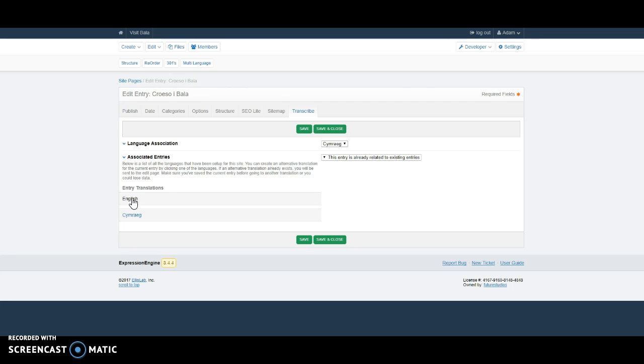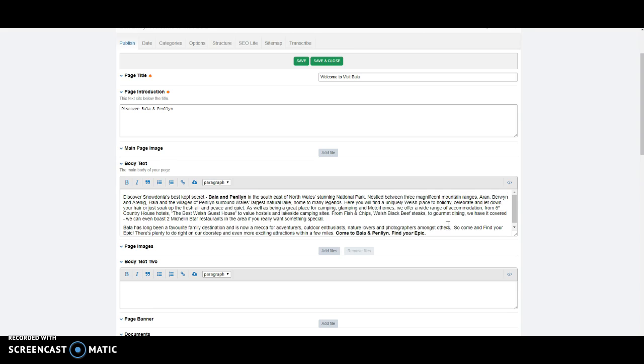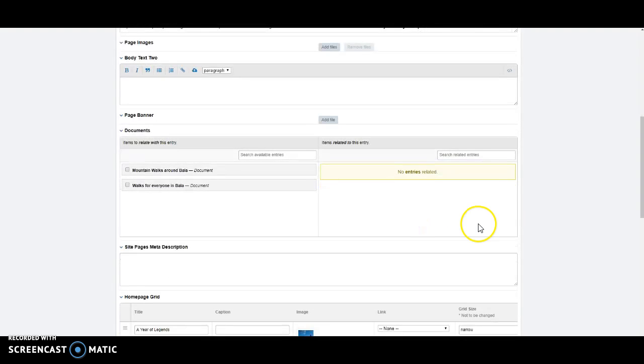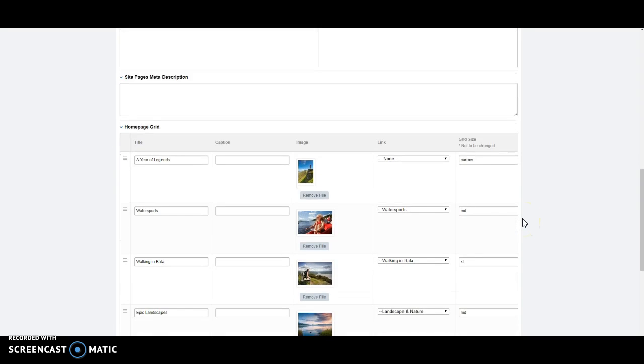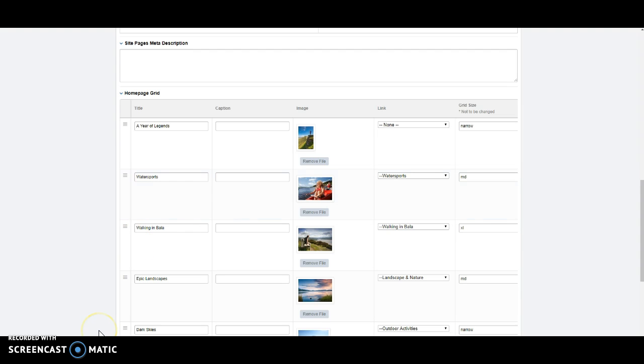Now, if we click on the English version of this page, it takes us through to a different publish page, but it's the one that we've just been on, which is Welcome to Visit Bala. So it's a very, very clever way on how it does it, in how it's able to link two pages. And then when you do the switch over on the front end, it's able to recognize the link, and then it's able to pull through the information from the relevant page.